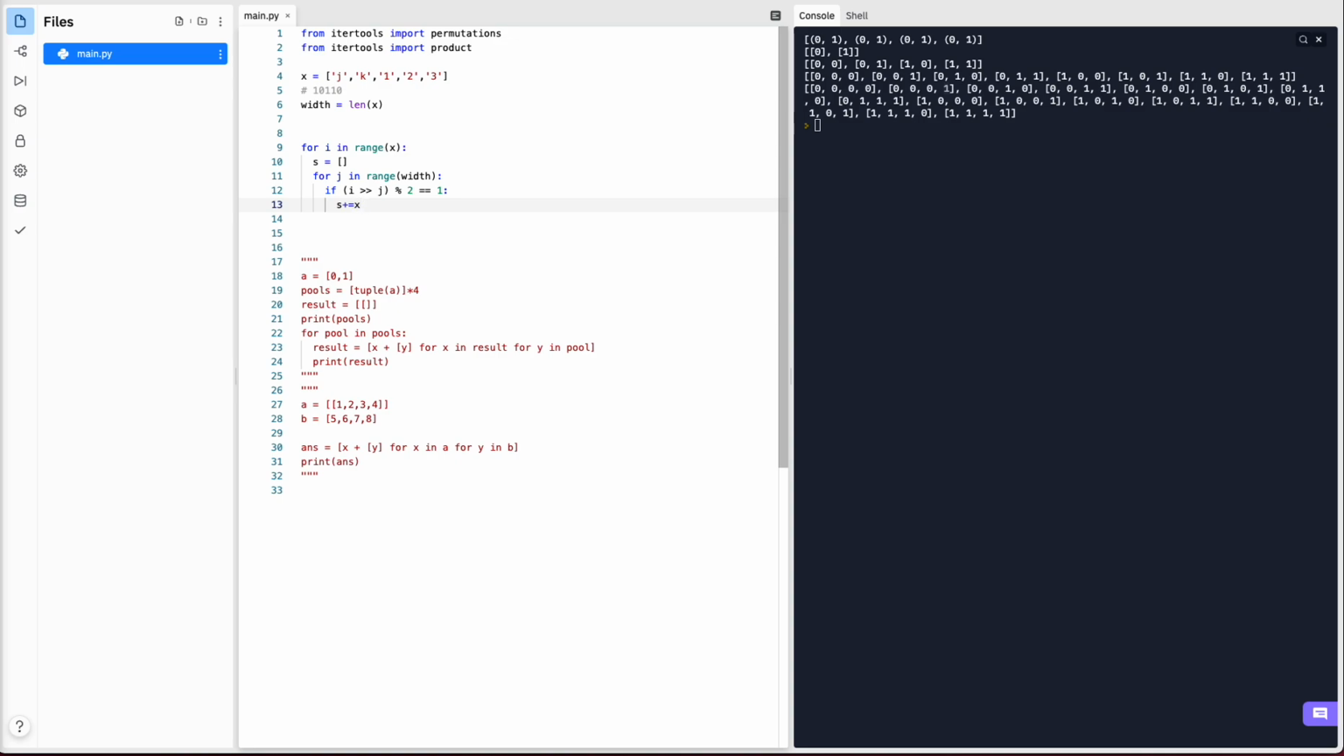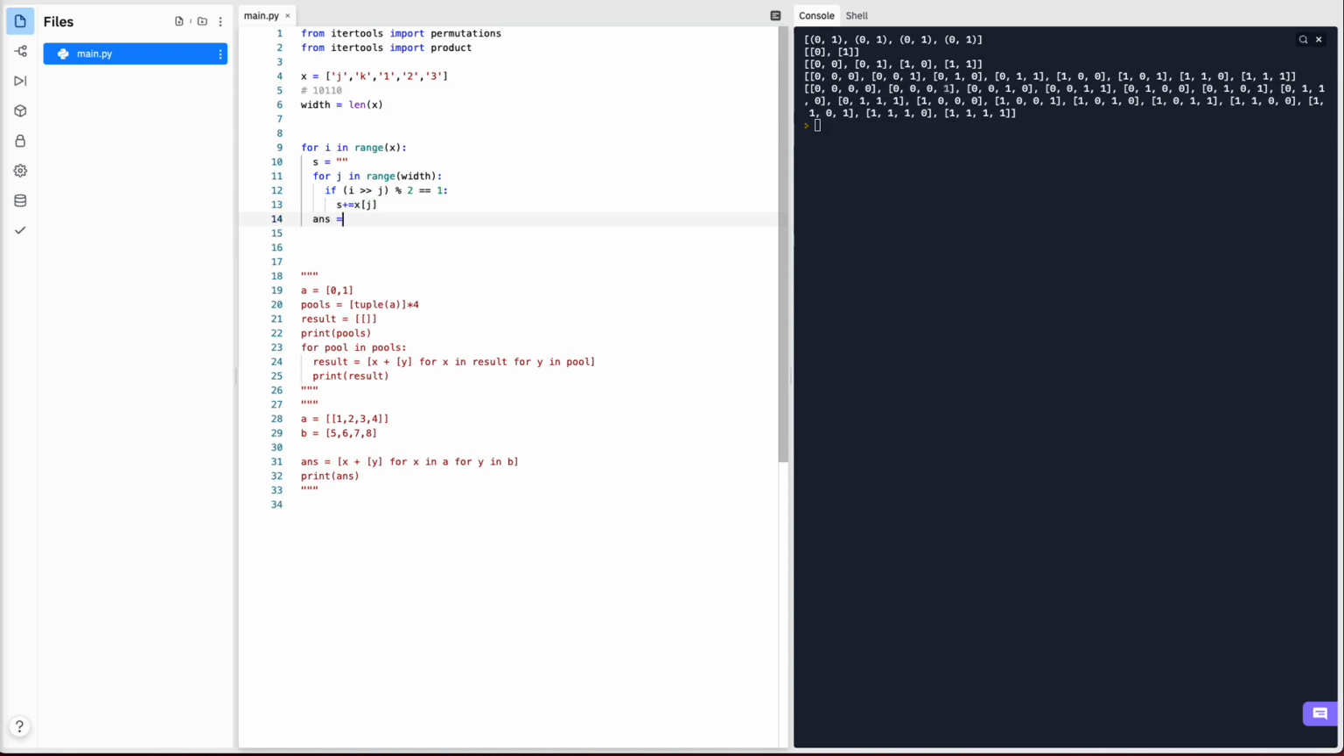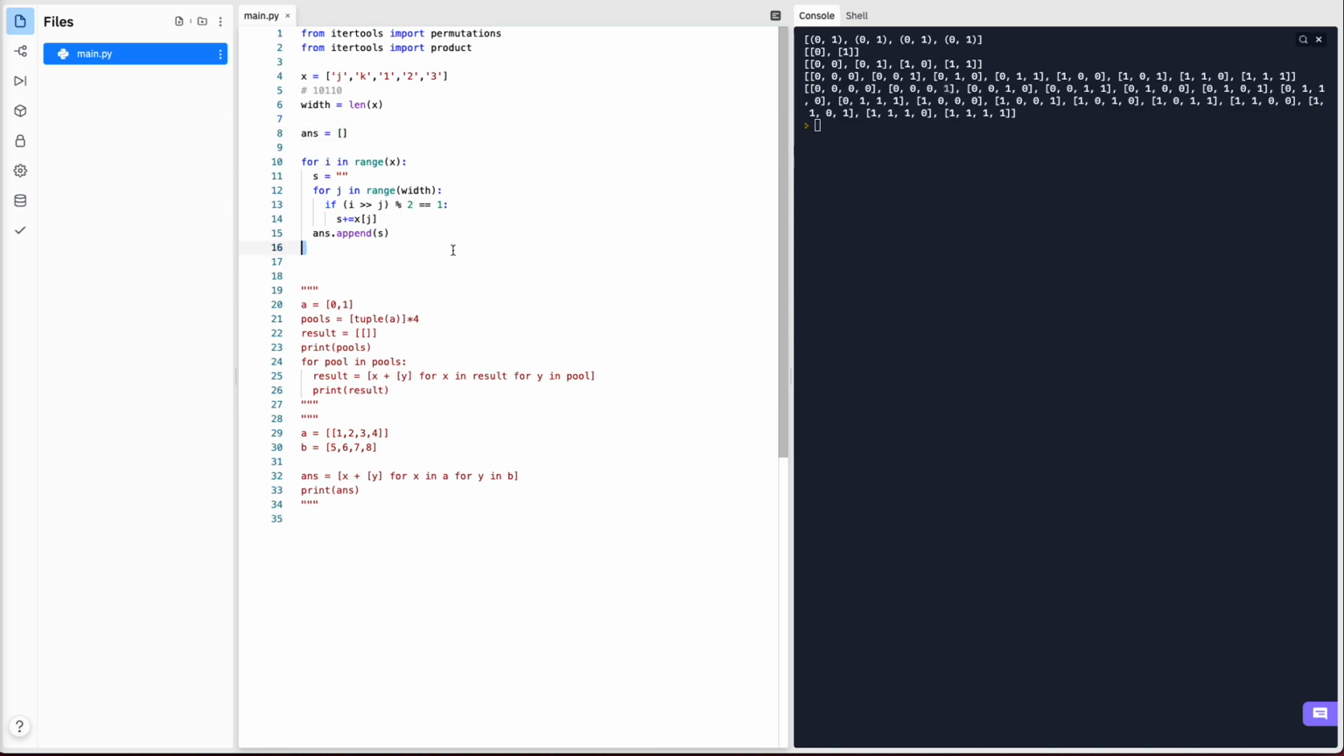Append this array. So for example, if the second bit of this bit mask is 1, then we want to just go ahead and append the second index. So it's a j, and then we do this. Let's actually just do string, it's a little bit cleaner. Okay, and then when you're done, you can just do answer dot append your s, and print answer.